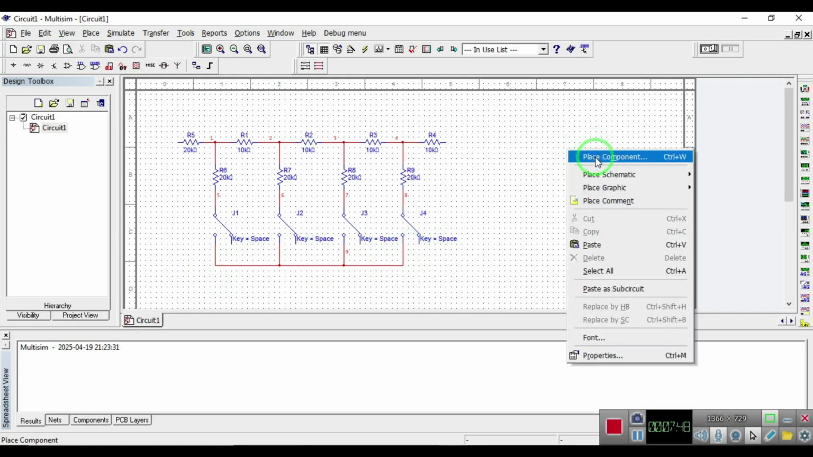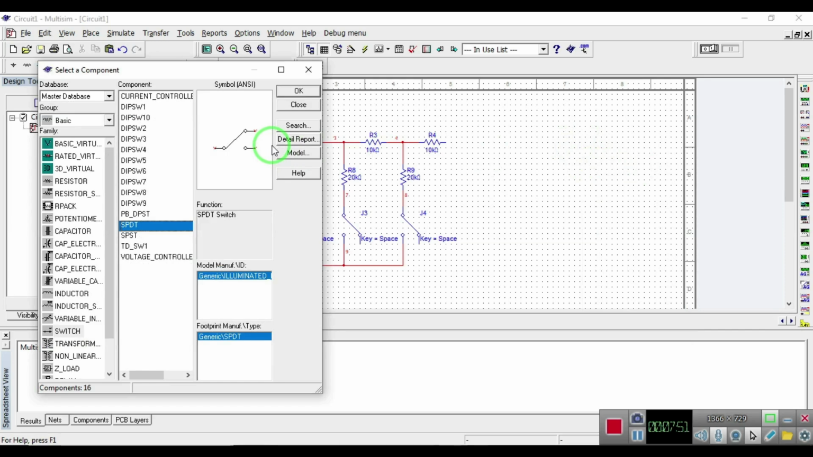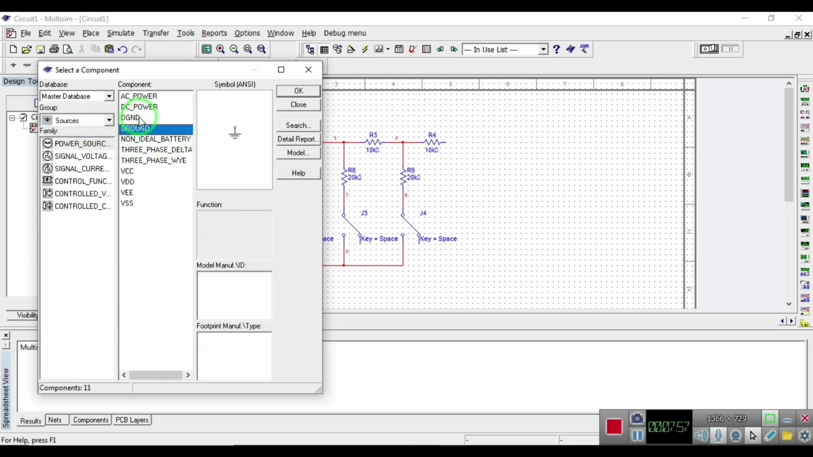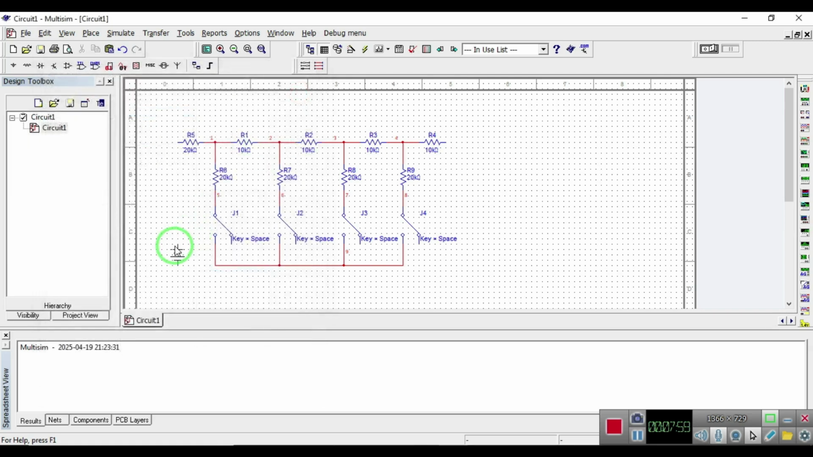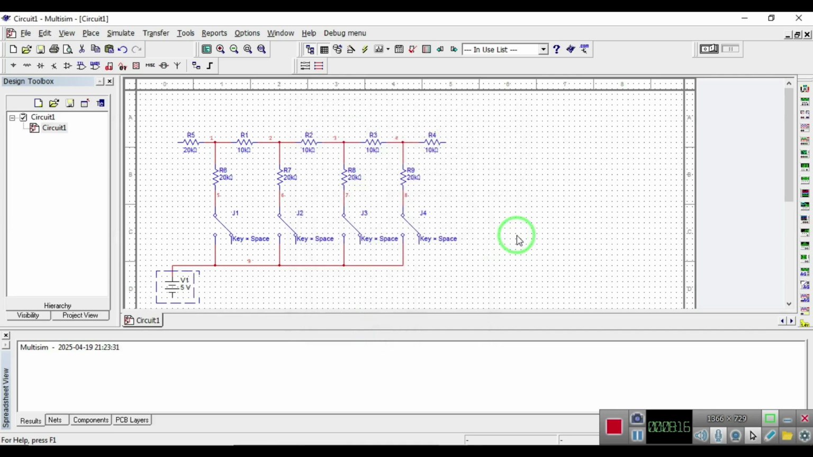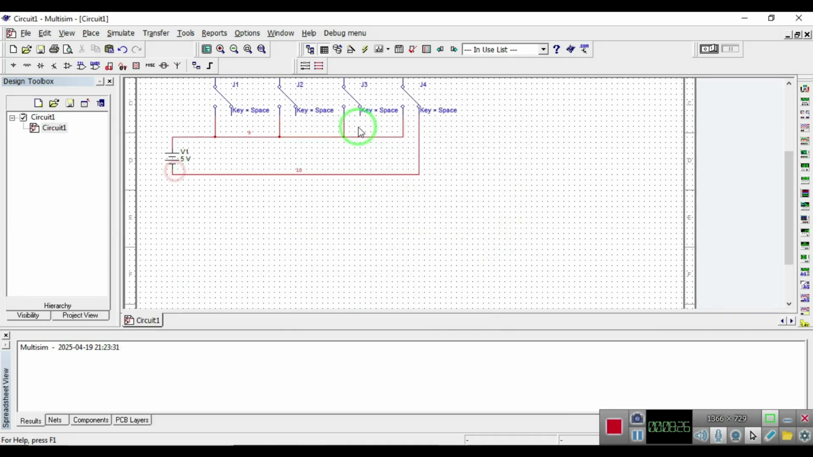So to select 0 and 1, 1 is nothing but plus 5 volts. That's why I'm going to select a DC source. So this is nothing but the DC source. The corresponding value is 12 volts. Here I'm going to set this one as 5 volt. So 5 volts means it is logic 1.